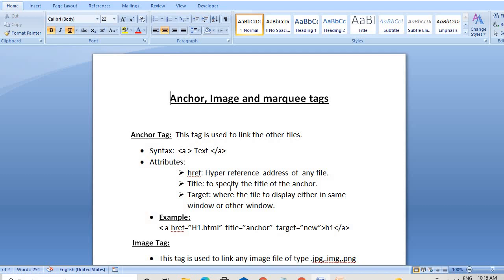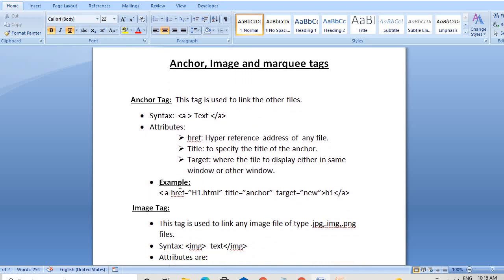Next, target. Suppose we are linking a particular file into the page, you have to specify whether that file has to be displayed in the same page or in the other page, nothing but another tab, a new tab. So we have to specify where to display it. The target attribute specifies where the file is displayed, either in the same window or in another window, a new tab.